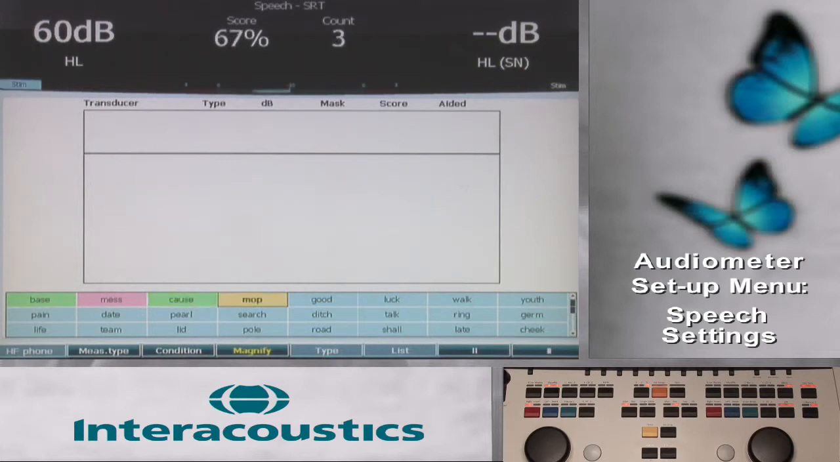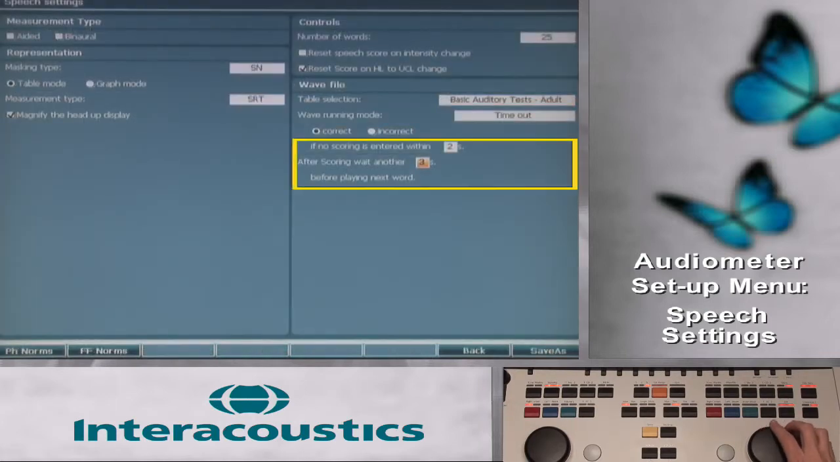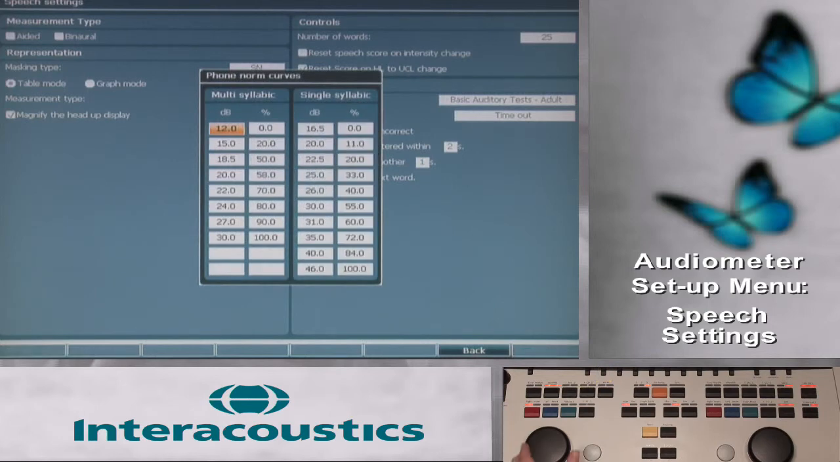The examiner can change the timing field to allow the continue or timeout modes to move quicker or pause longer dependent upon these field setups. The bottom of the screen offers 2 function keys for phone norms curves and free field norms curves. This displays the norm data on the graph type display on the speech screen. By pressing the function key, this norm data can be changed.